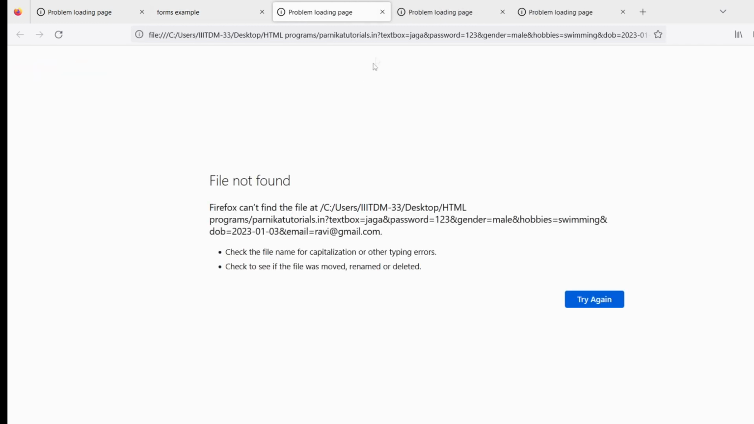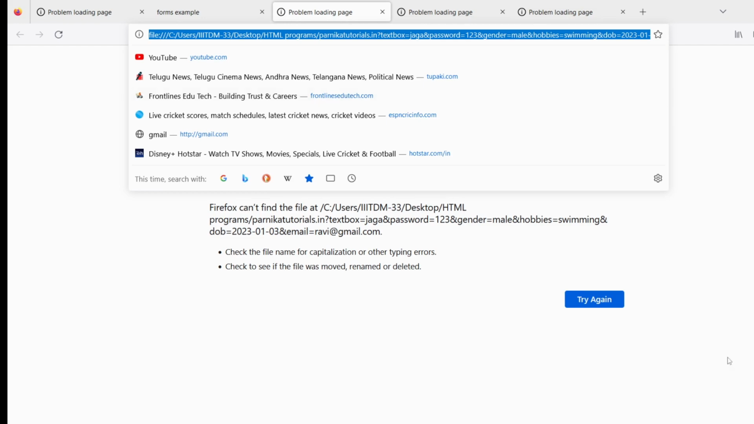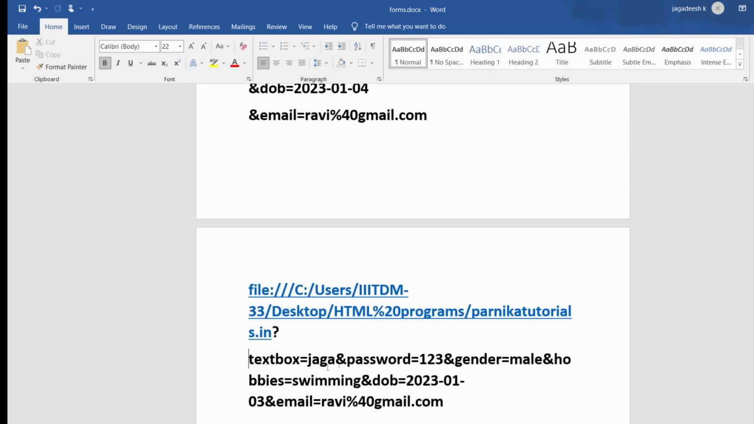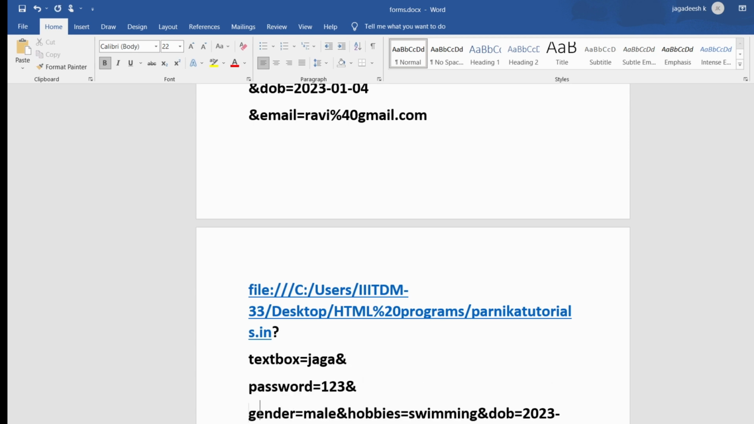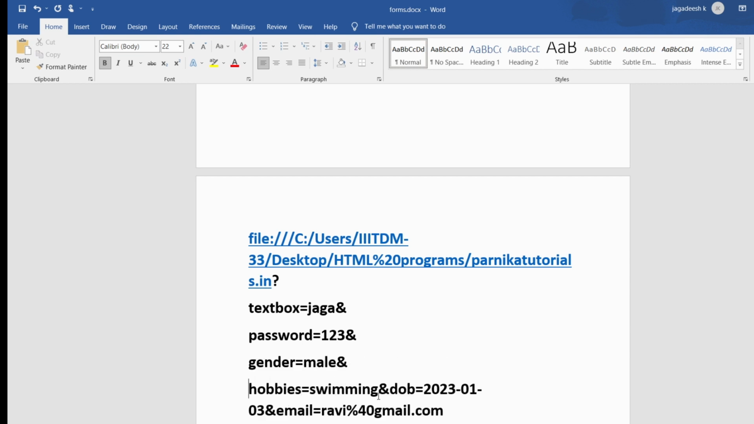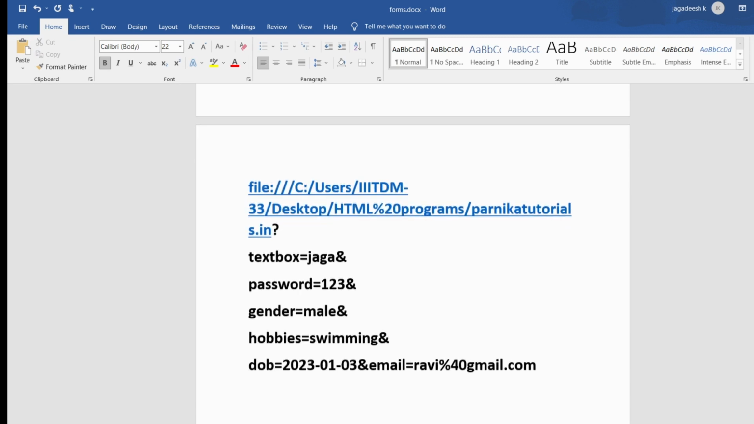Let me submit it. Let me copy the content which is there in the URL. Now look here: text box JAGA, password 123, and gender I have selected male, right? So now the value also went as male, and similarly hobbies as swimming, and date of birth whatever. So in place of gender equal to on and hobbies equal to on, now whatever button you have selected, that value came into the picture.